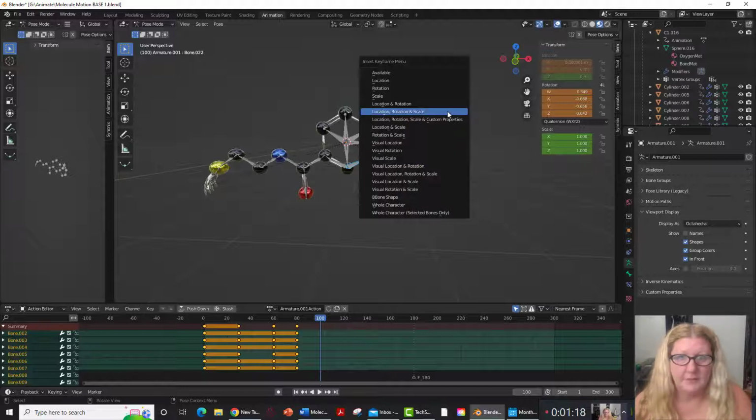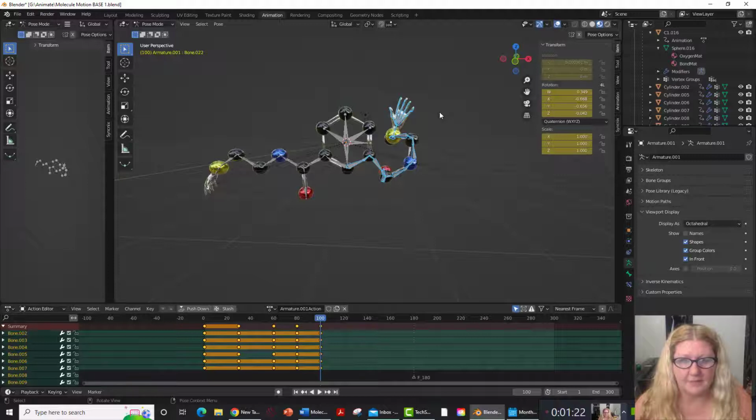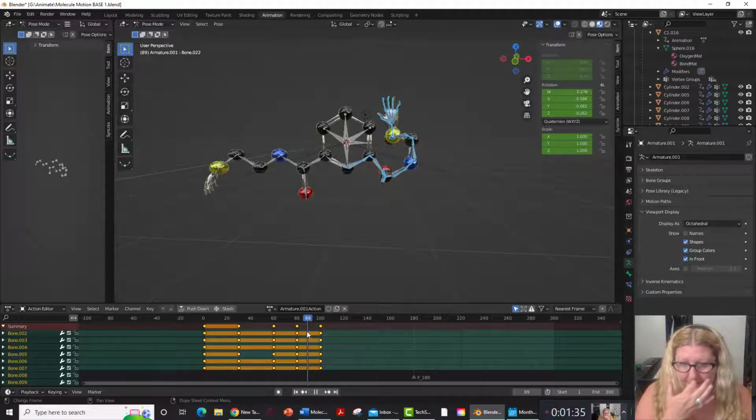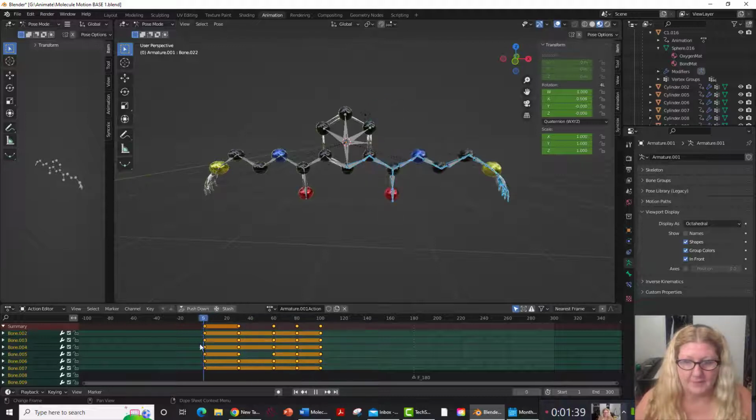Okay, A for all, I for insert keyframe, location, rotation, and scale. Awesome. And let's see if I like that. Now remember, this is going to go a lot slower here in our preview mode and all that stuff. But when we play it back, it's going to be a lot faster. So, okay. When we play it back in this program, it's going to go slow.